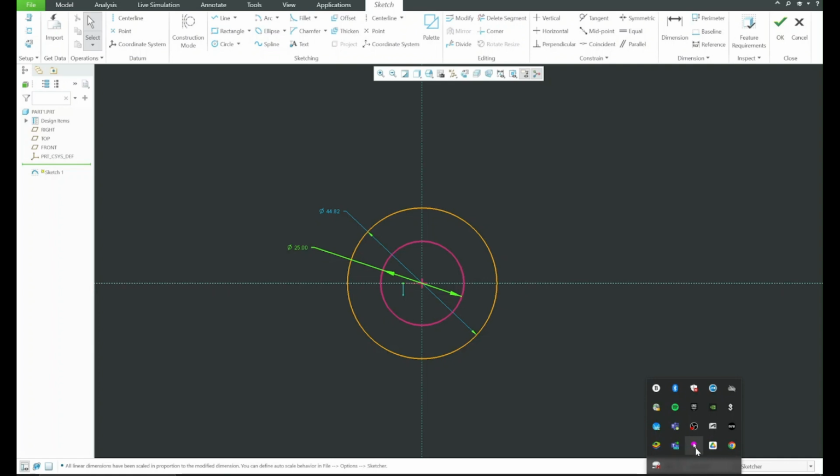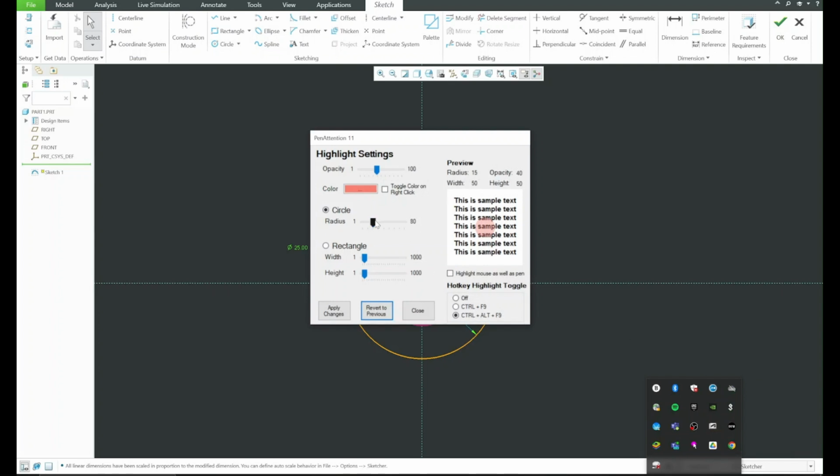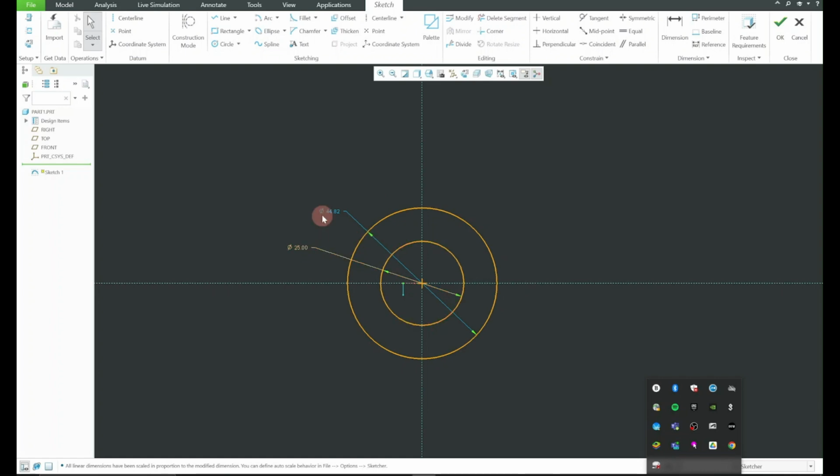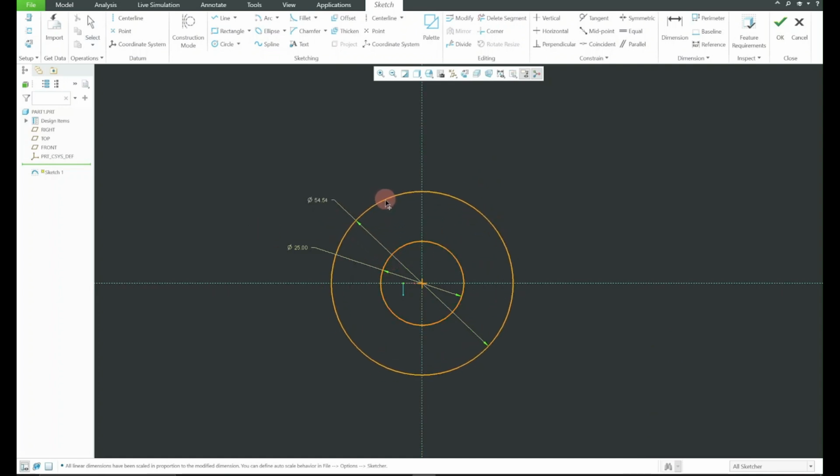I'll quickly turn on my mouse thing so that you can see my mouse properly. Perfect. And the outer one was 45.0. Now you can see that I've changed these dimensions, but what I can also do is accidentally click and grab it, and it's going to change the diameter of it as well.